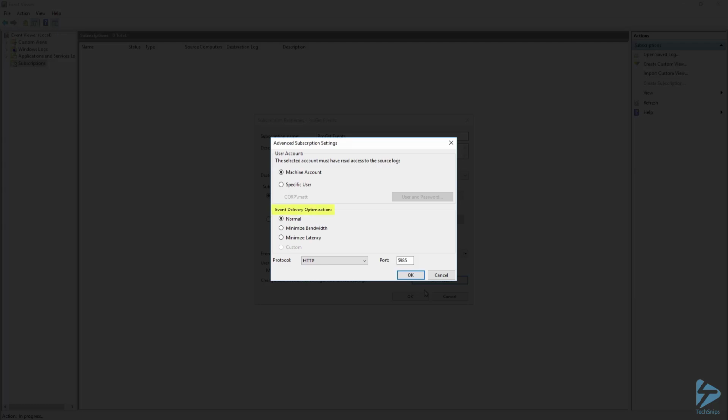The Event Delivery Optimization options will specify the frequency of event delivery to the collector. The normal option will get events every 15 minutes and does not conserve bandwidth. Minimize bandwidth will limit the frequency of network connections and uses a heartbeat interval of 6 hours. And finally, minimize latency will ensure that events are delivered most frequently. Events will be delivered every 30 seconds or so. This option is good if you are collecting critical, time-sensitive events.